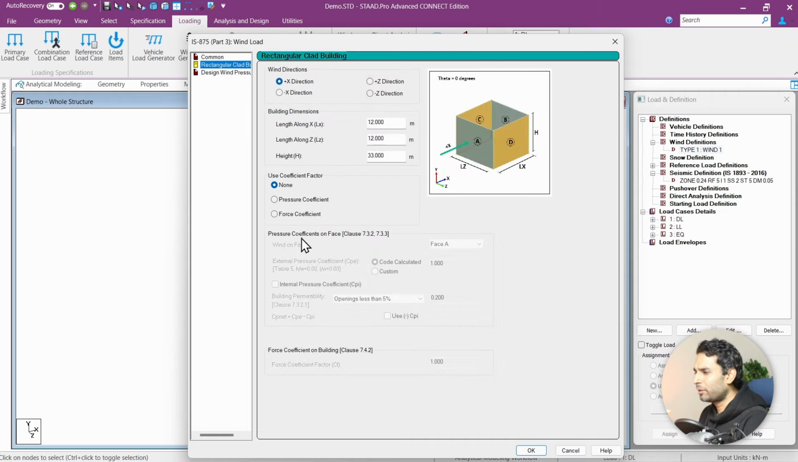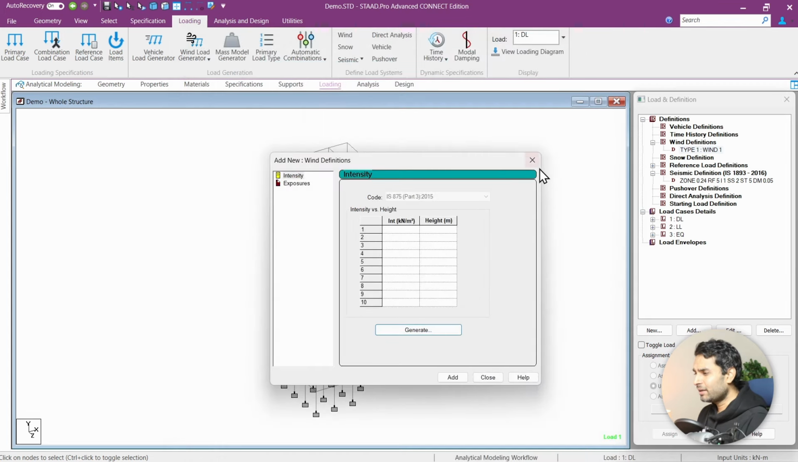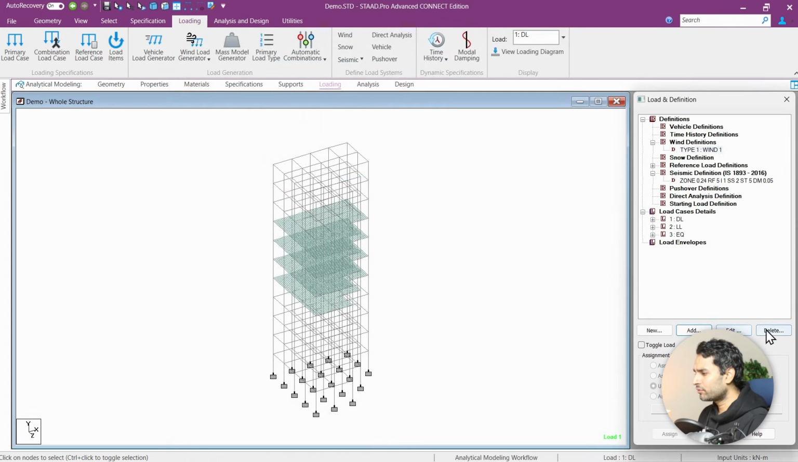Inside the rectangular clad building, you can see we can provide the external pressure coefficients and the internal pressure coefficients if you wanted to. Now, it does give a few more loads than what is required, but you can see this makes it a bit easier to use. Now, with this said, I'll just get rid of this for now.